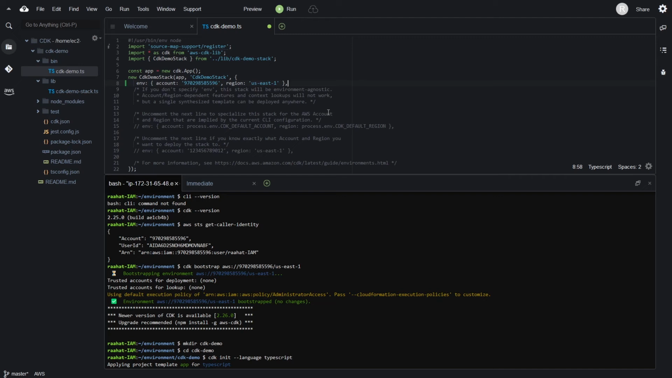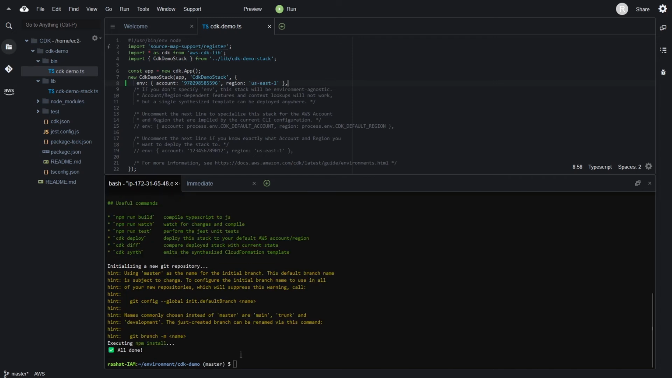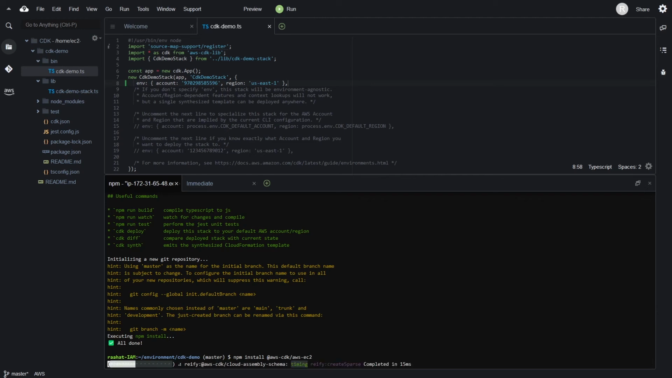And now I have to save the file. So the file is saved now. So we are ready to write our first resource. We'll be creating a VPC with two public facing subnets spread across the two availability zones. So in the bash terminal we have to write this command. So this will install the necessary modules for us to work with.